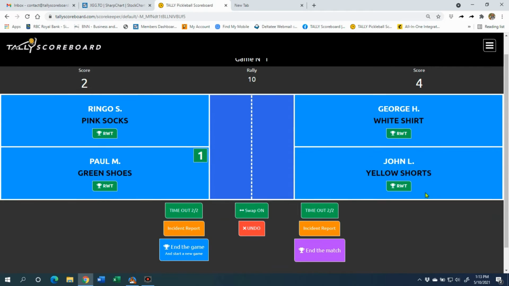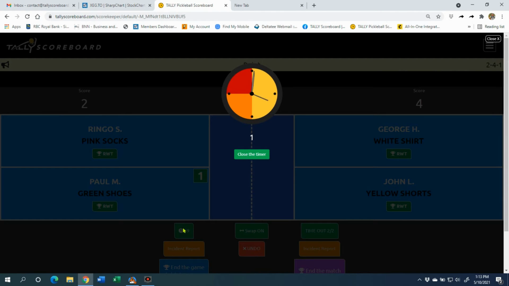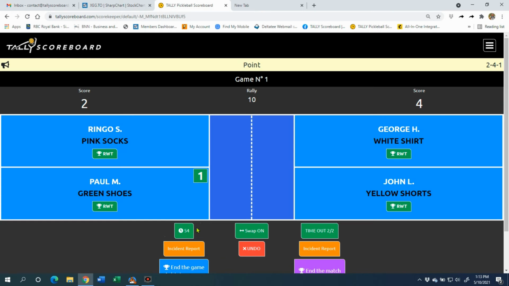Okay. Now, one thing I wanted to show you here is the timeout feature. So we have timeouts. And so here we have the timer, but we can actually close that. And the timer is running right here. So the referee can actually bring himself back to the main scoreboard page here. And if the players come back early and they want to resume serving quicker, he can just simply click on this. And that is their first out of 2 timeouts that they have. So then they would continue playing.